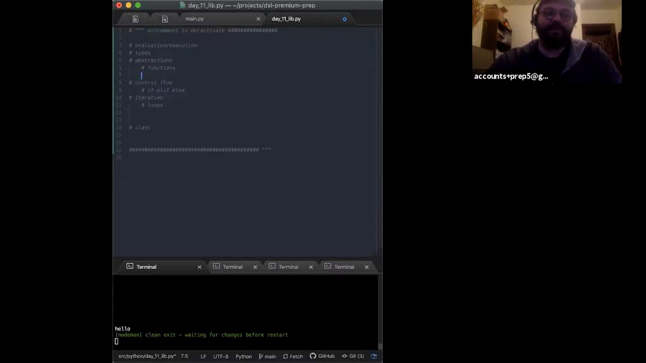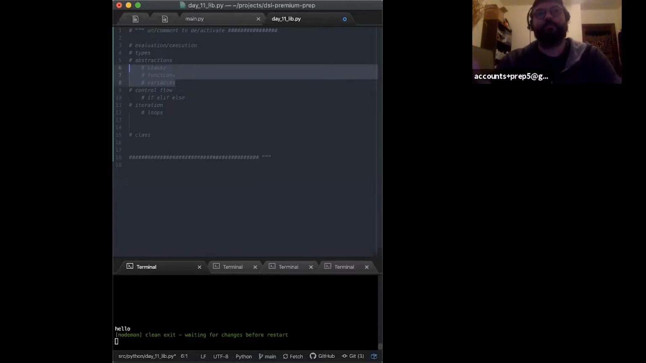So classes fit with functions in abstractions. We have classes, functions, and we could even consider variables an abstraction. So these are things that in some way abstract or obfuscate parts of our code to make them easier to deal with, right?